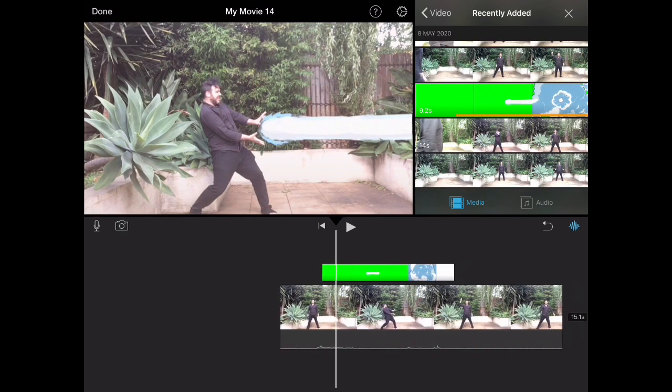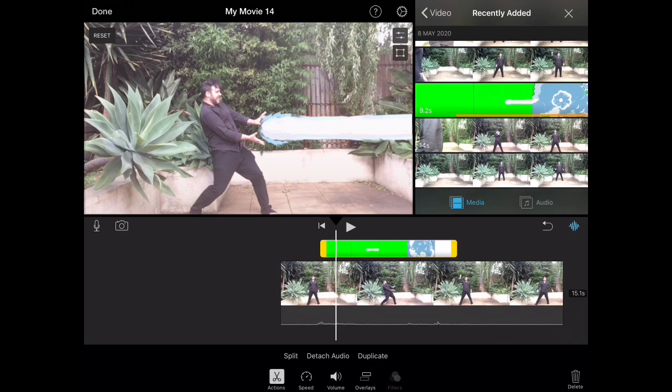So what you're going to do to fix that up is you're going to press on the green screen video. Now you can see there are 2 options there in the right top hand corner. I'm going to press on the top one. That's the one with the lines and the 2 dots.